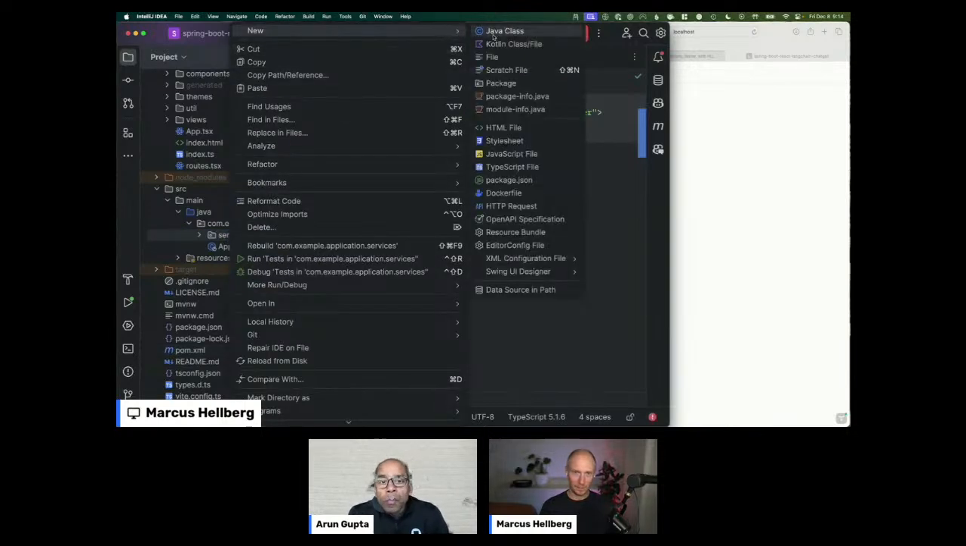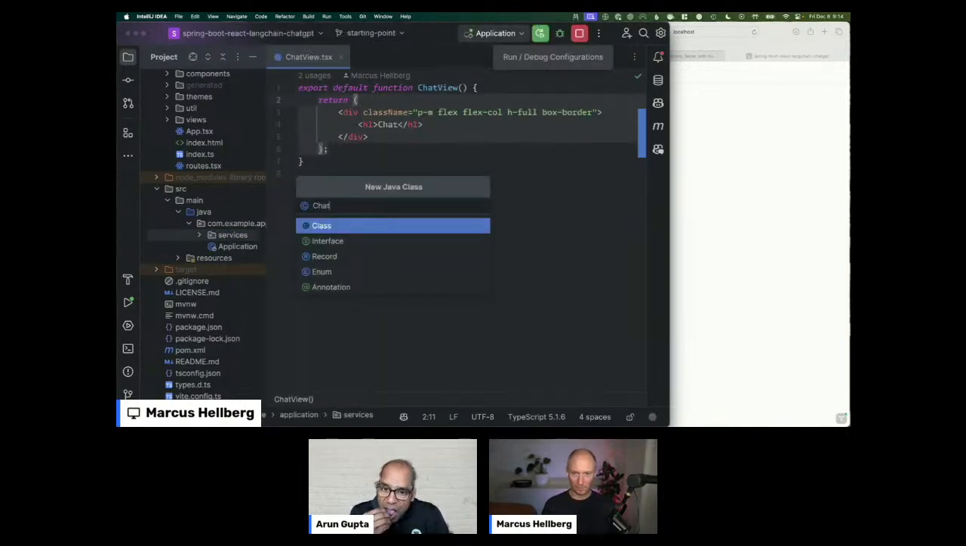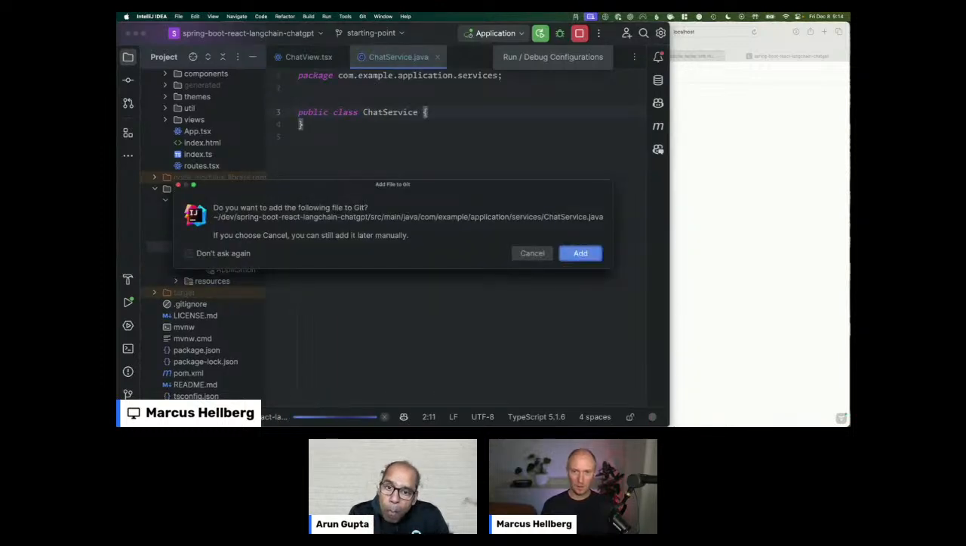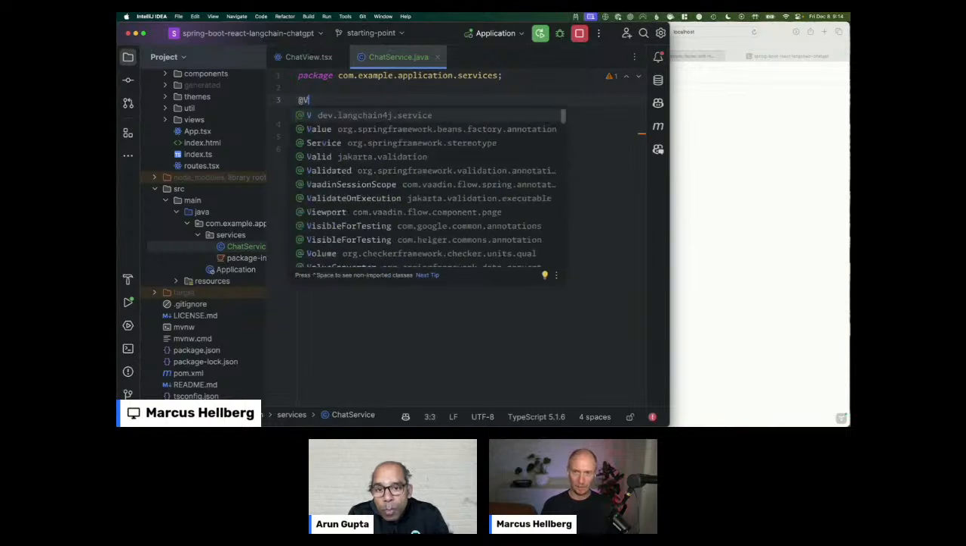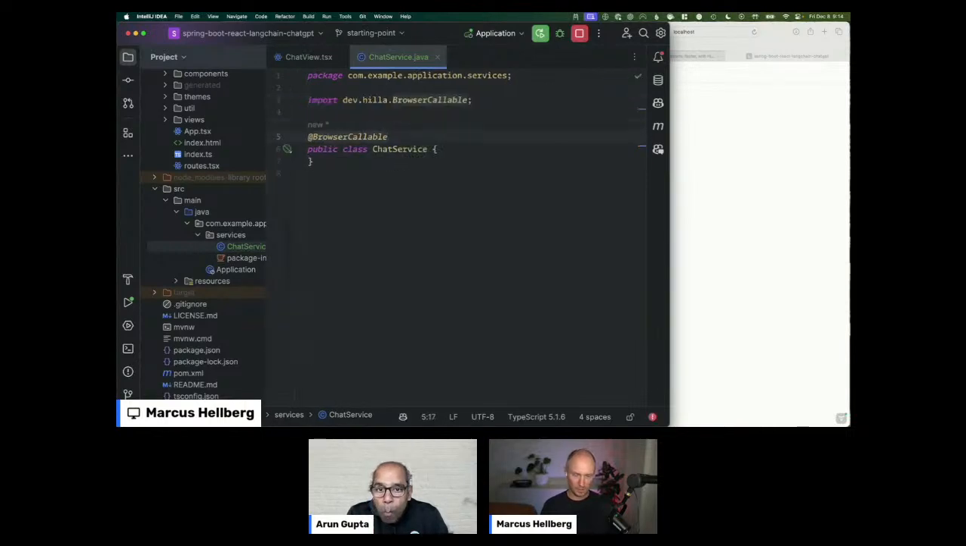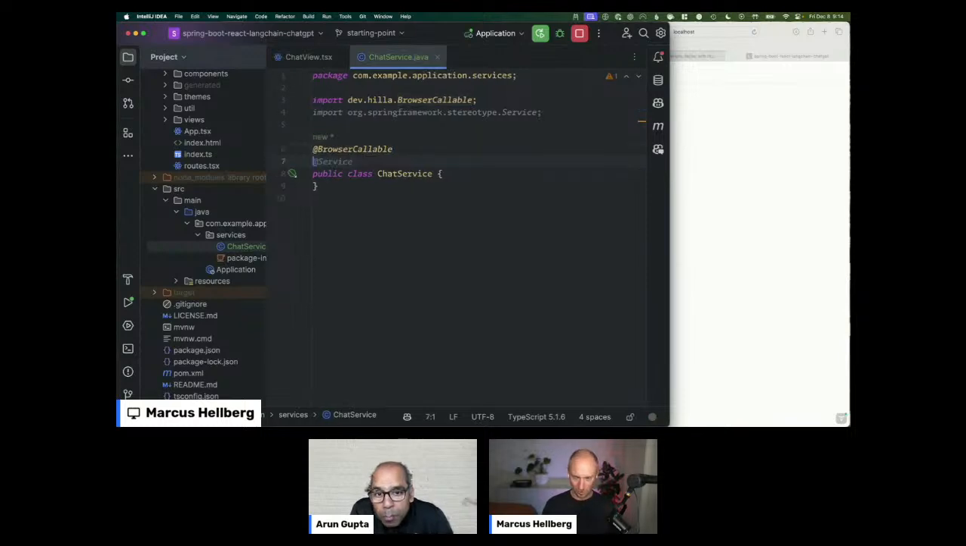I'm going to create a new class here that we're going to call ChatService. Right now it's just a Java class, and we're going to add this BrowserCallable annotation that I said. What it does is it turns it into a Spring Bean. We could say that this is a browser callable service if we wanted to be more explicit, but this is all that we actually need. So we're going to say BrowserCallable. That means that any public method here will be callable from the browser.